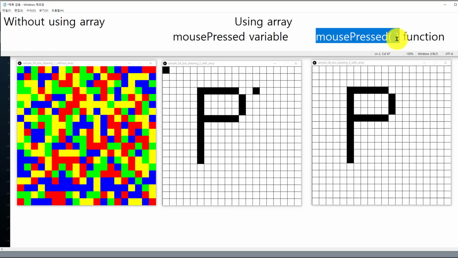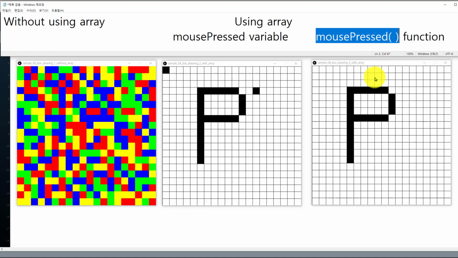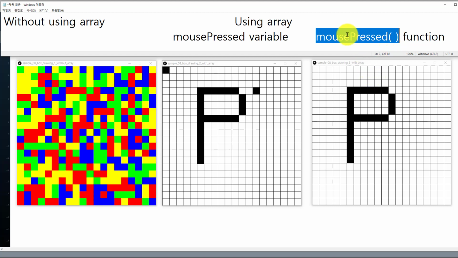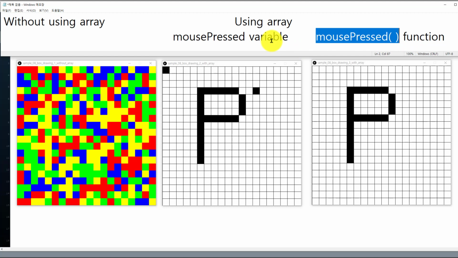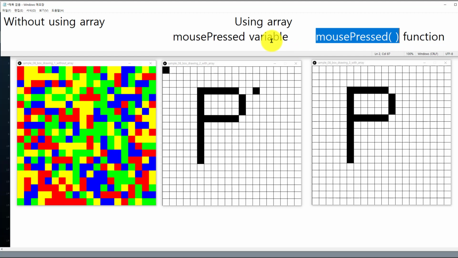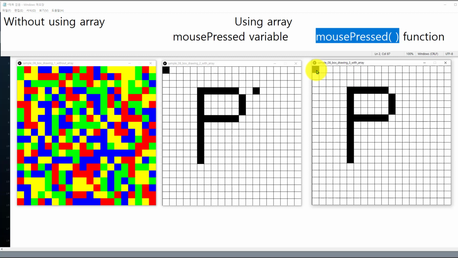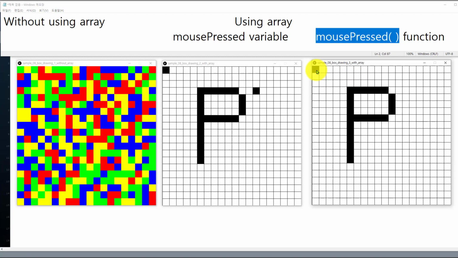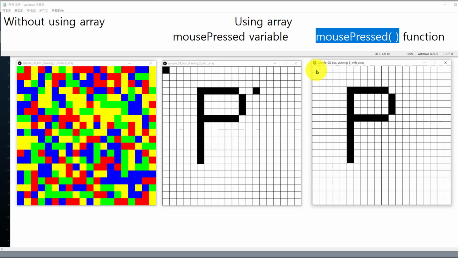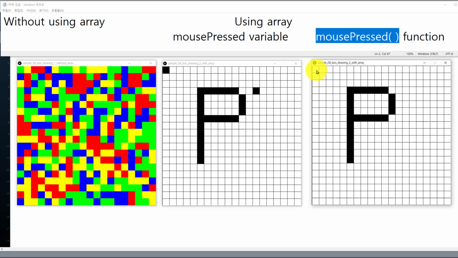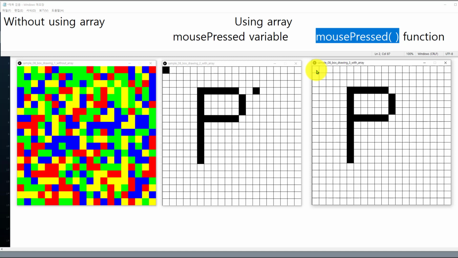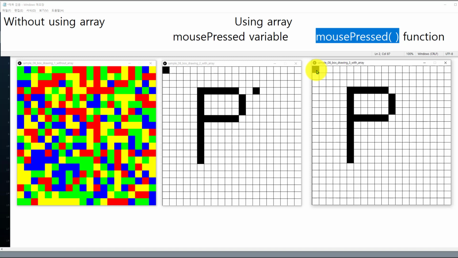As a result, finally, as a conclusion, I recommend using the mousePressed function rather than the variable. The reason why: for the last case, if you click one time, you can change the colors from black and white. So it's stable, right? If you click one time, you can change to white. By just clicking once again, you can change into black.